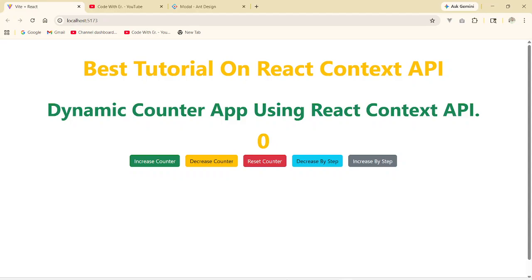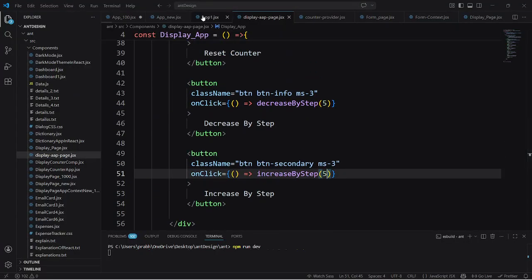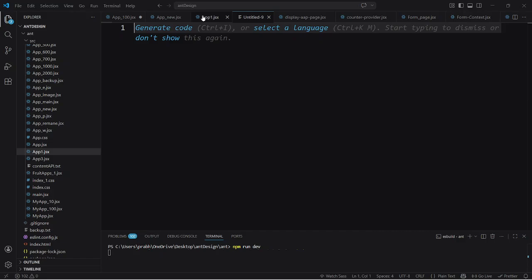Now I'm going to create another app using the React Context API. Let me create another context provider file. Guys, listen to me very carefully. I'm going to create another context provider file.